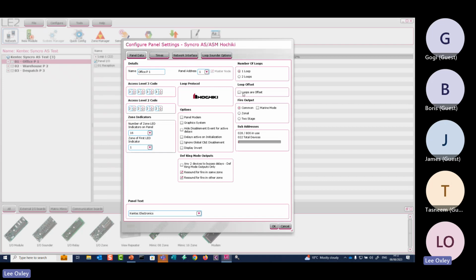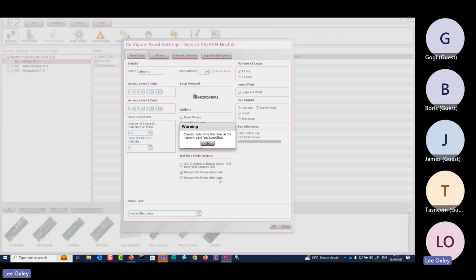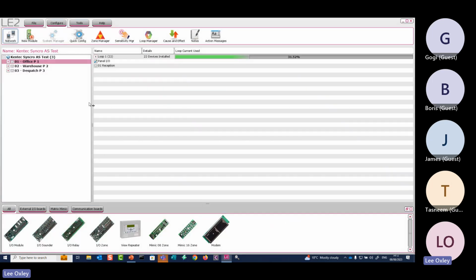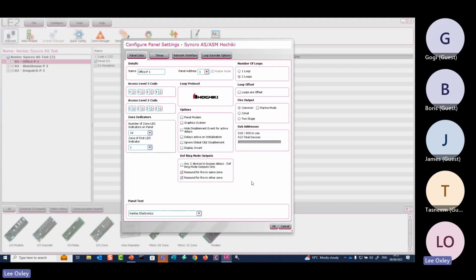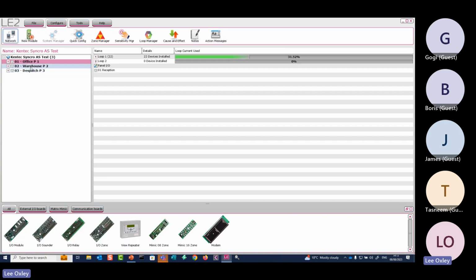Remember I talked about loops offset, just a tick box? Well, because this is the first panel, it won't allow you to offset the loops. It's the first panel, so it can't really offset the first panel, because at the moment we've got panel 1, loops 1. So what I'll do, I'll make these 2 loop panels just to make it show a little bit easier. So 2 loop panel this now, and so is this one.